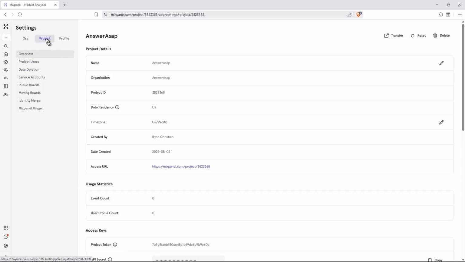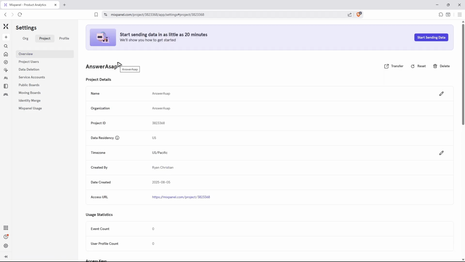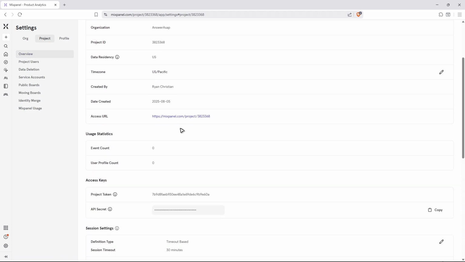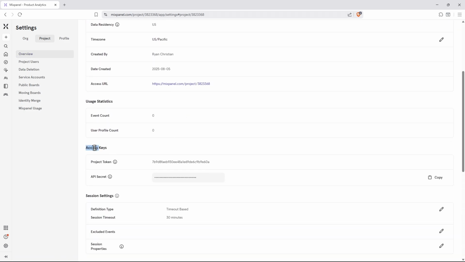And once it loads, under project overview, here in the center, just go ahead and scroll down until you find access keys. Okay, here you have your project token and your API secret. If you want to copy the API secret, just click on copy right here. Copied, and once done, you're good to go.